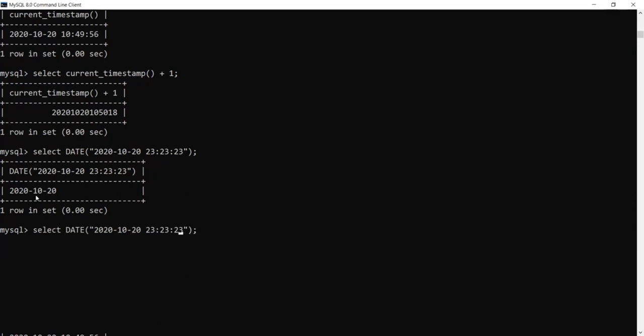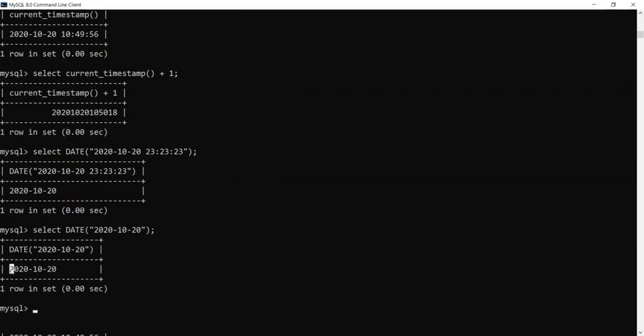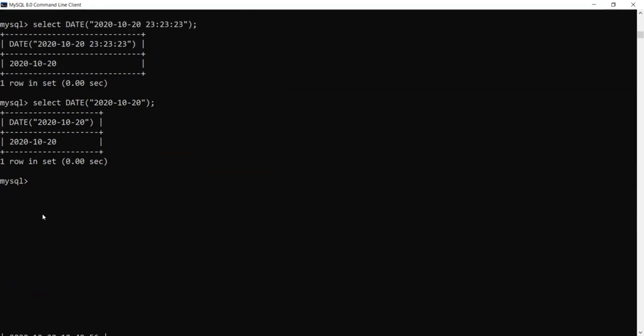You will not see a difference when I just pass a date to it. It will give me the same answer. The only difference is that if this is a string value, it will convert it to data type date and then return that value to me. That is the main difference between date for a timestamp value and date for a normal string. So that is date for you guys.